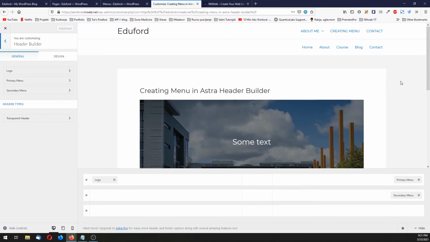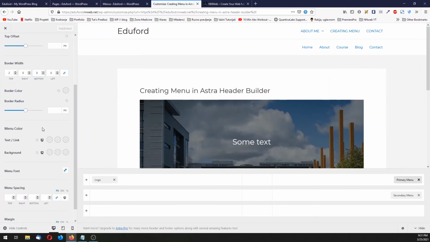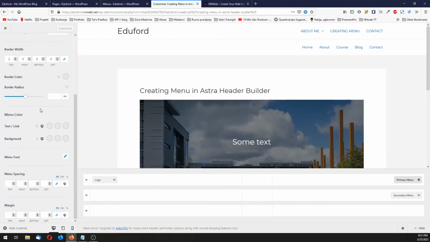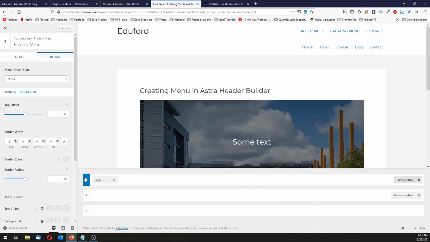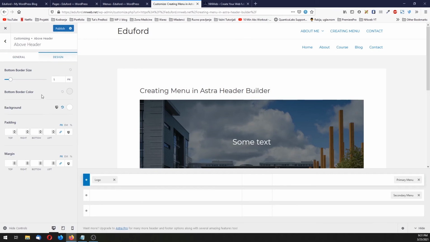Okay, the options are almost endless, and here when you click on primary menu you can change the submenu with container animation, you can change the design. The best practice is to take your time and check all of these sections here. Also you have options above the header or in the primary header. Here you can change the height and bottom border color, background, padding, margin, and so on.